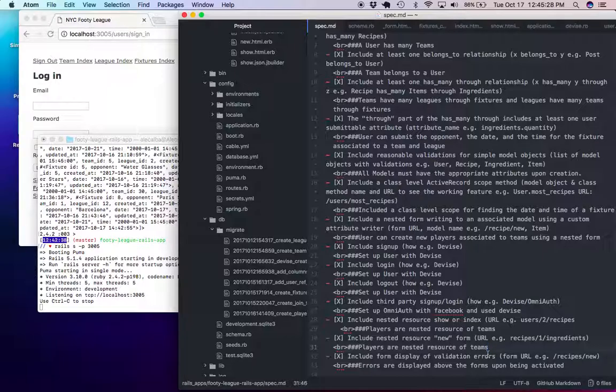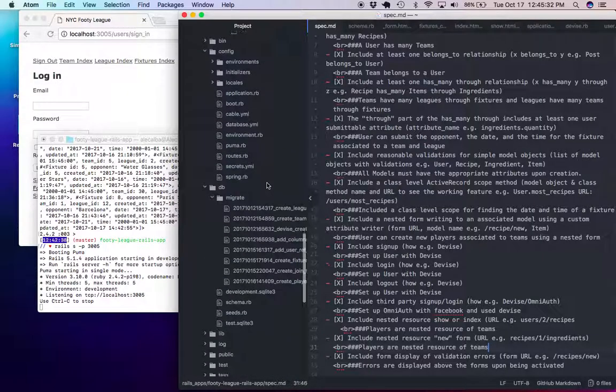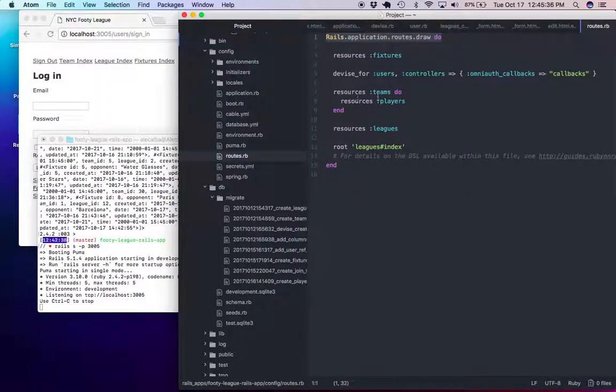As you can see, the players are my nested resource. And you can also see that in the routes. Here players are literally nested within resources in the route. So that's what gives us that RESTful routing.